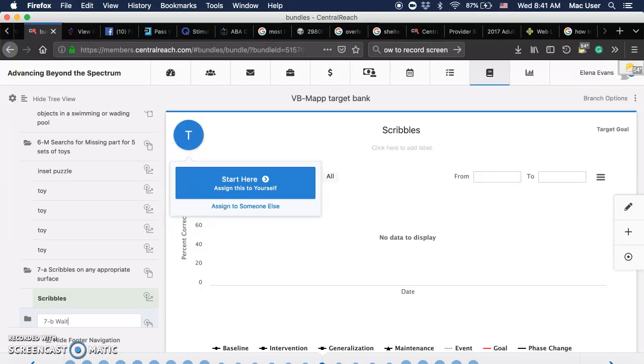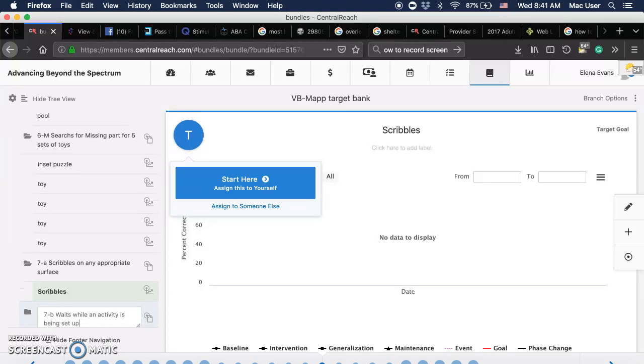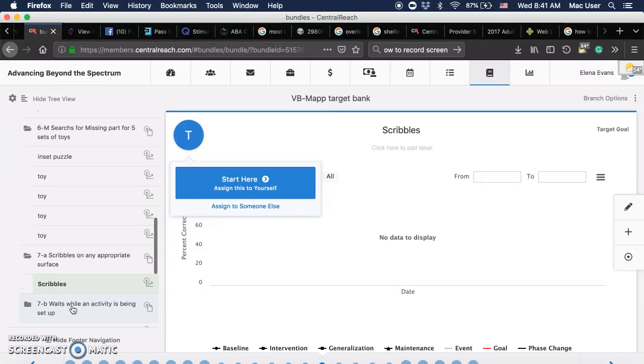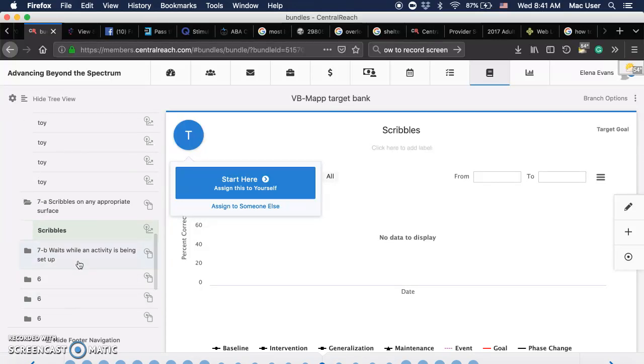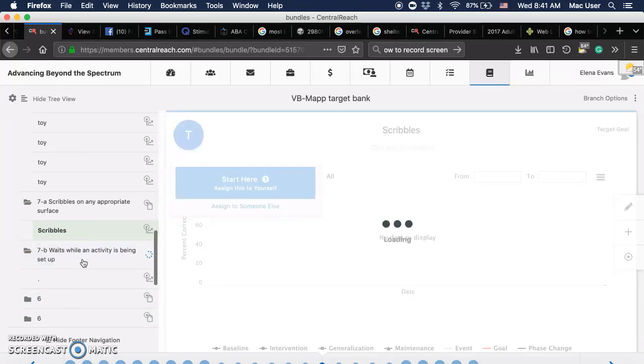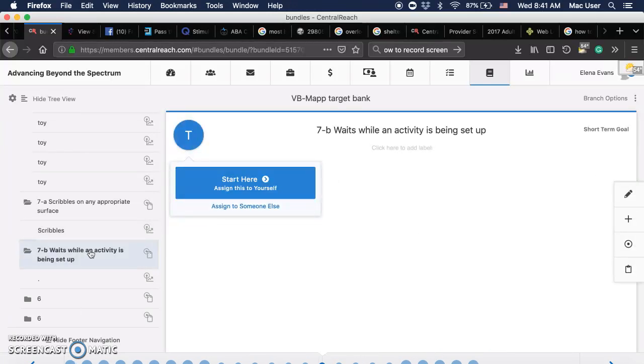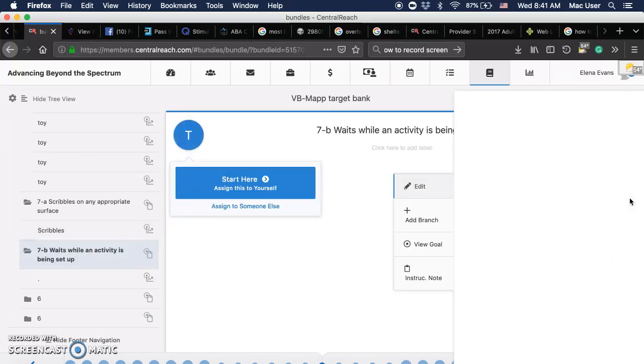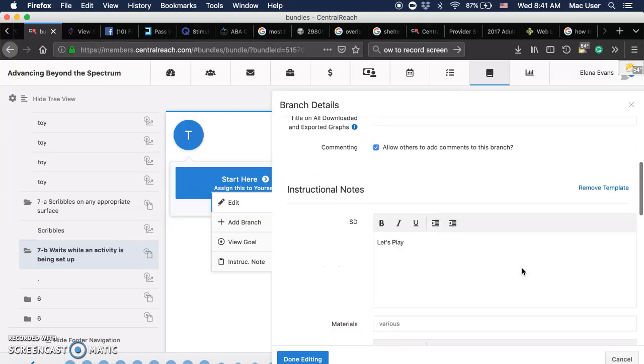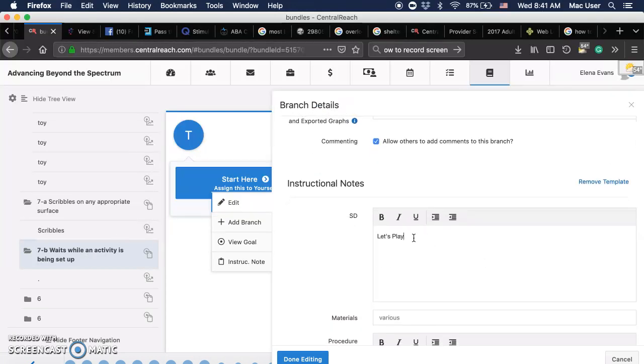Let's do 7B. I hope you guys aren't getting bored. This is a little bit tedious, but you're going to actually have to really process what type of data collection you're going to want your graph to be set up as. And once this is all done, I will make another. So this one is going to be a different SD. So let's go ahead and change that.